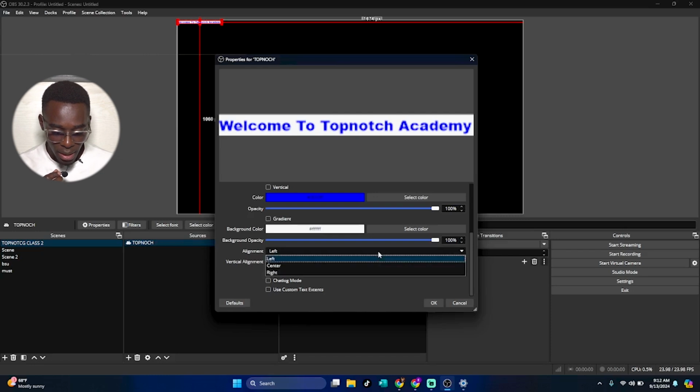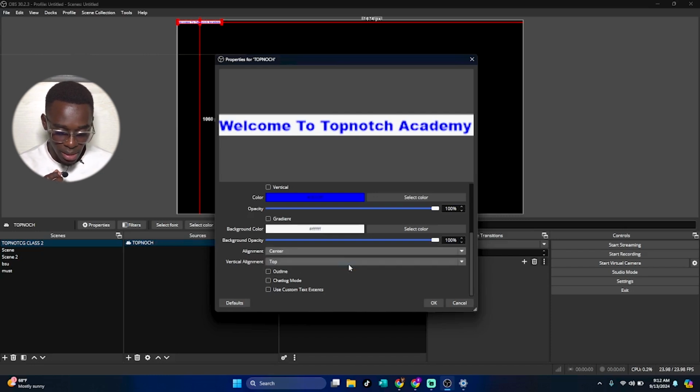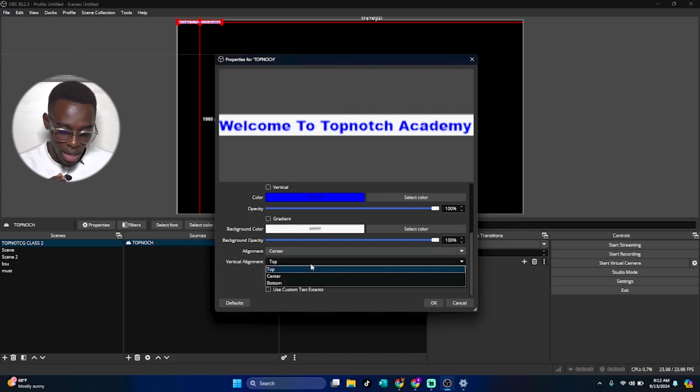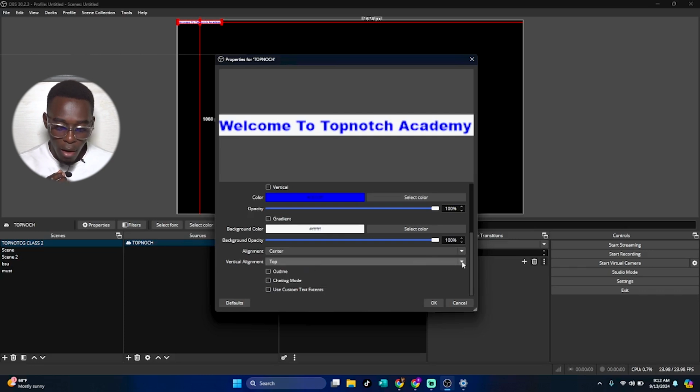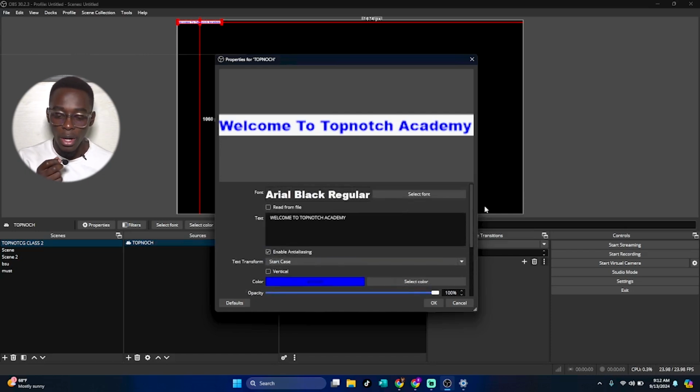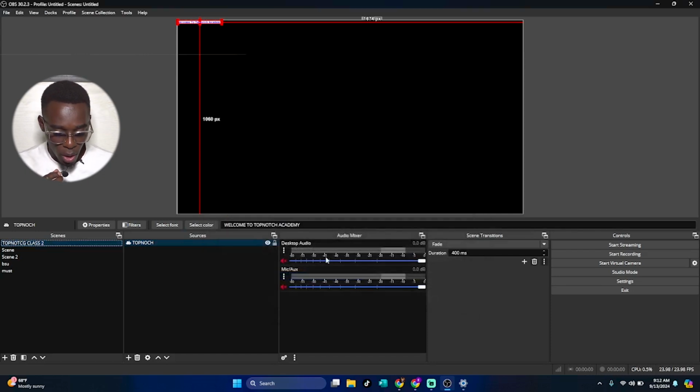Alignment: do I want them in the center? The text alignment, text should be from the center, from the left, or from the right. It's all up to you. Vertical alignment, top, setup. So you have all these options: the outline, chat log mode, use custom text, extents. I mean, you have all these at your disposal. If you know how to use them, why not try them out?